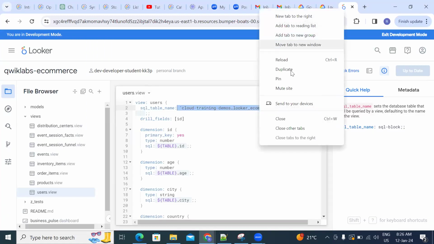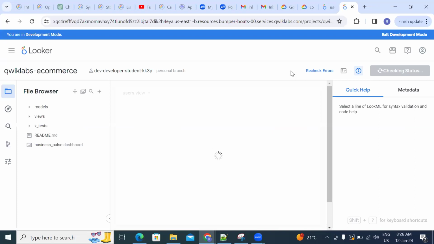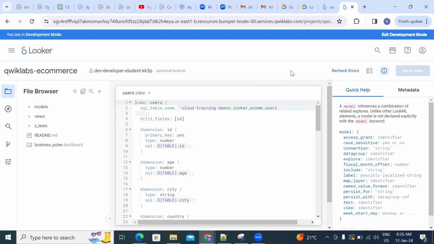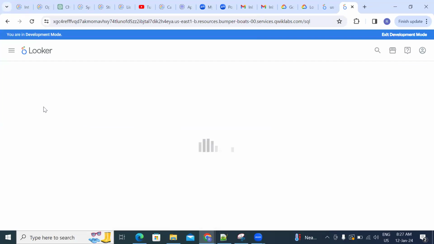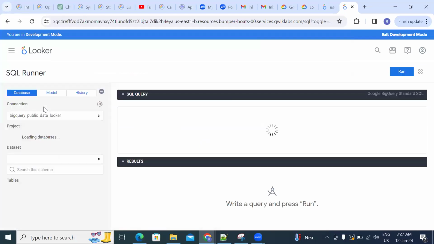See, duplicate. Do you have an idea what duplicate means? It's not about Looker, it's about a browser. The same window opens next to it, exactly the same. See, I know the table name. I want to run the query on a table to see the data. For that, I can go to SQL Runner, this one. I already told you, if you want to run SQL queries, we will use SQL Runner.